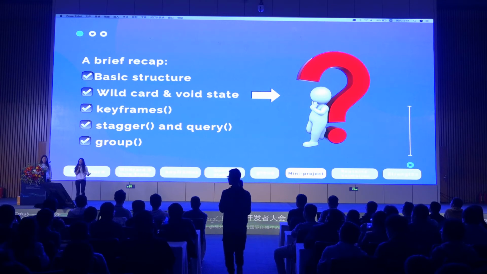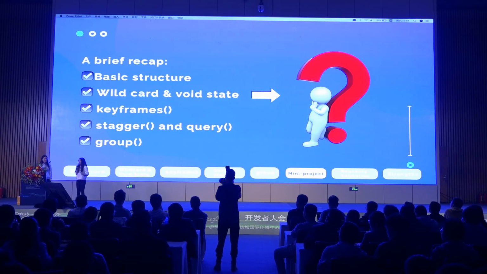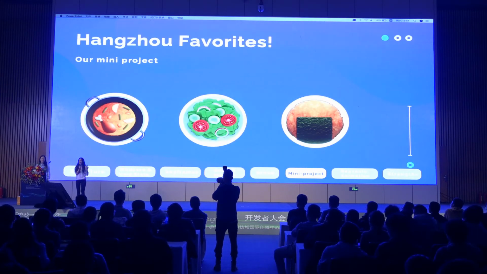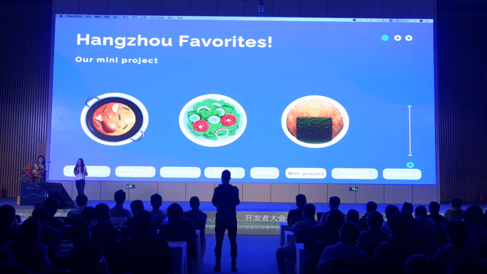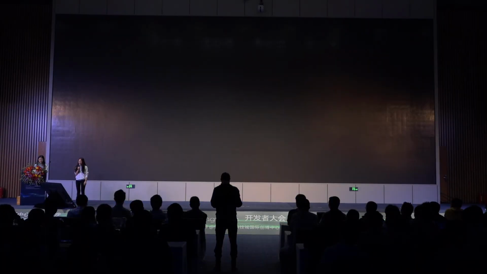Well, now that we are gathered in Hangzhou, and we're both Hangzhou locals, we thought it might be interesting for us to give you a tour of Hangzhou cuisine, and mostly our favorites. And perhaps you can try them out over this weekend. And now let's have a closer look at what we have.